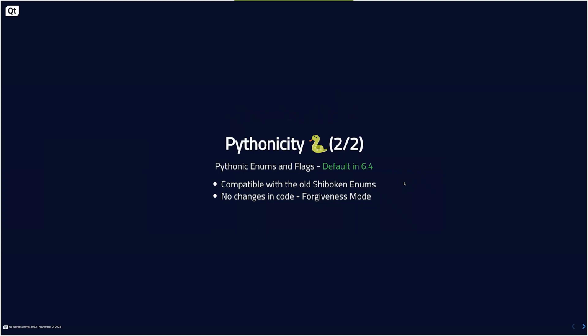Another Pythonicity feature that we added in the 6.4 release is Pythonic enums and flags. If you're a Python developer, you know that Pythonic enums are slightly different from that of the C++ enums, and Pythonic enums is very much catered towards the needs of the Python users. Our enums, which we called Shiboken enums, was a wrapper around the Qt C++ enums. So generally they were like C++ enums in the Python world.